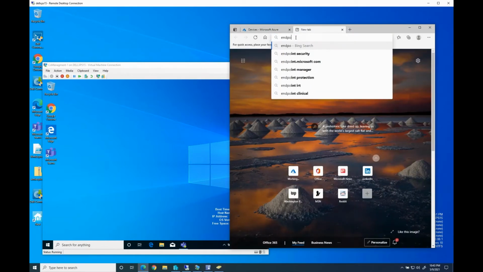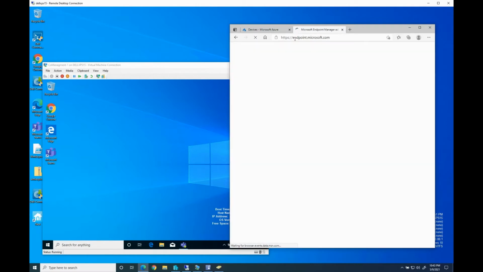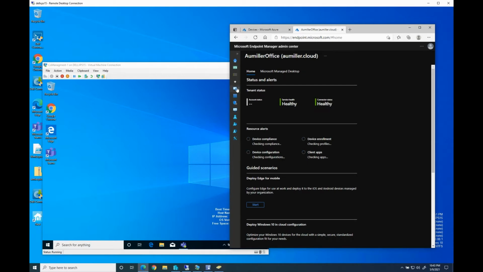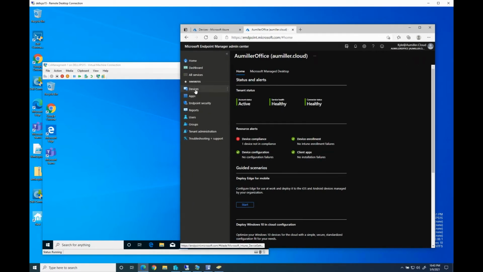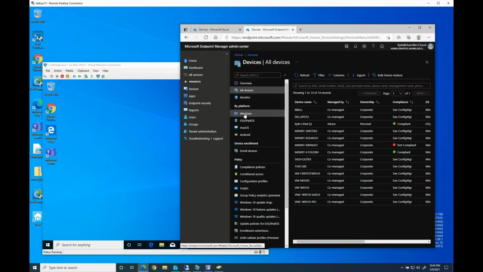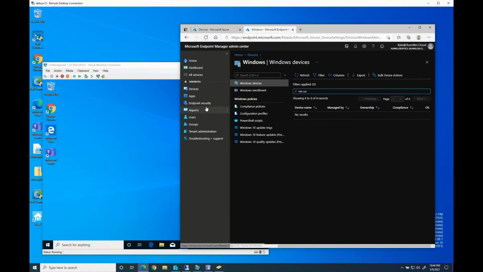And if I go out to endpoint.microsoft.com, this usually takes a few minutes as well, but once everything comes up, we should see that device pop up in here as well. Okay, so the device did not pop up.